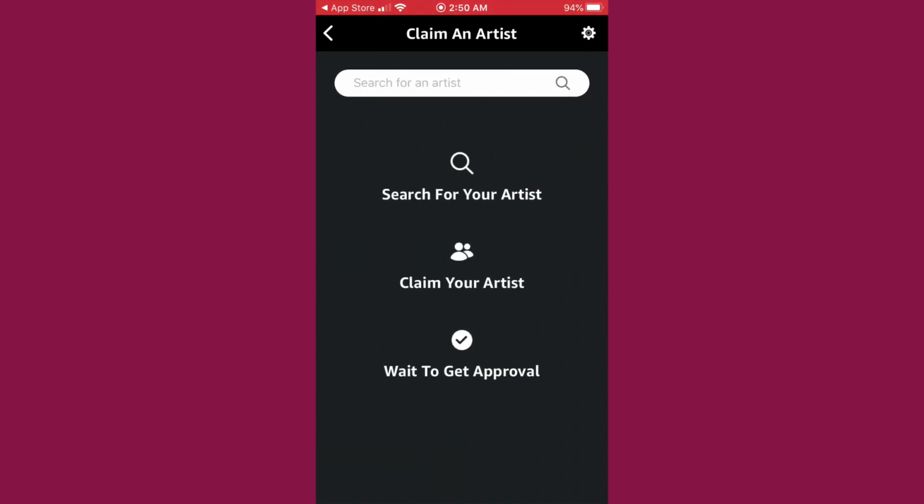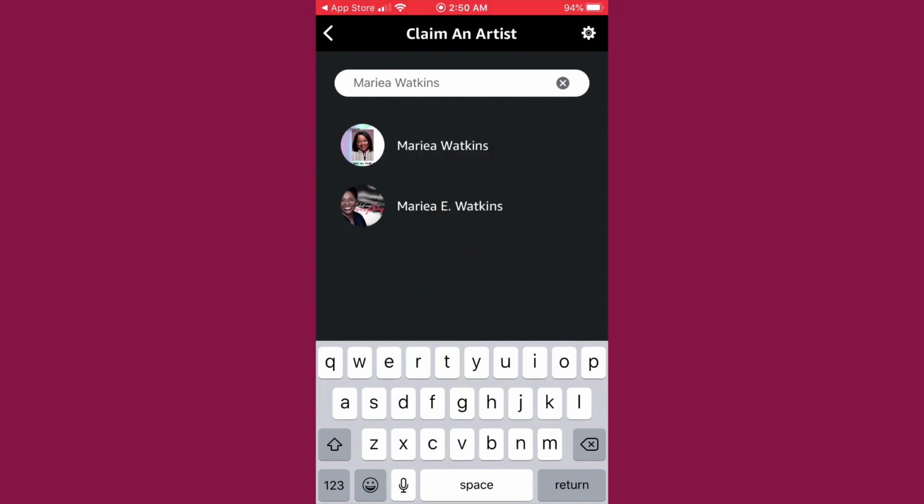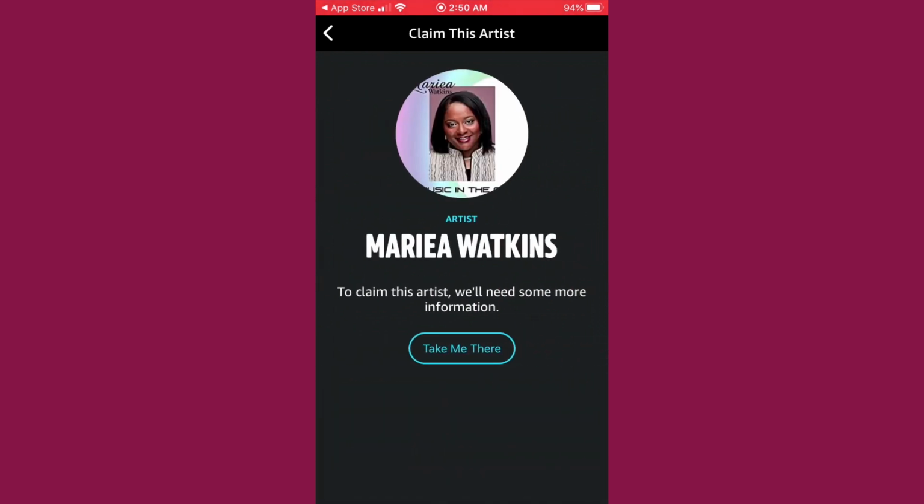You will next have an opportunity to search for an artist or to claim an artist. Let's search for the artist first so we can claim it. In the search bar, type in your artist name, and it should populate with your music that they currently have on their site. Click on the one that you want to claim. The next screen, you'll want to click on the button which reads, Take Me There.